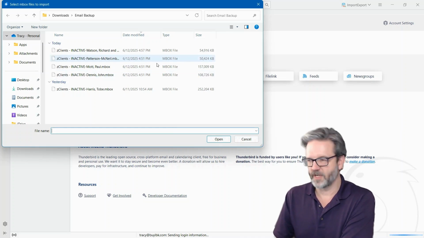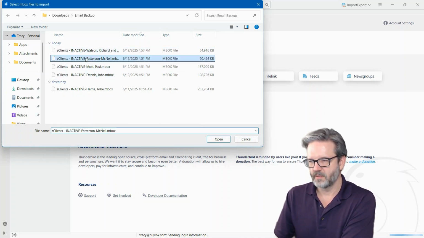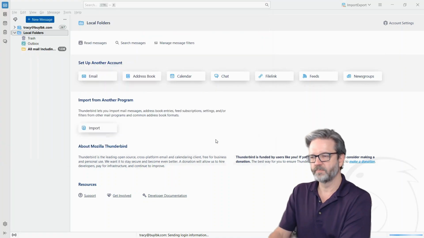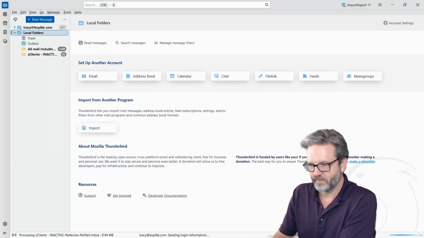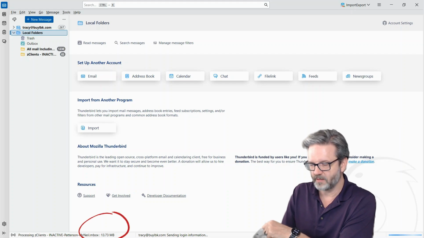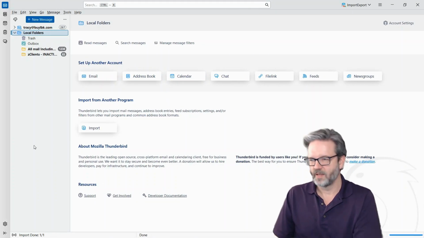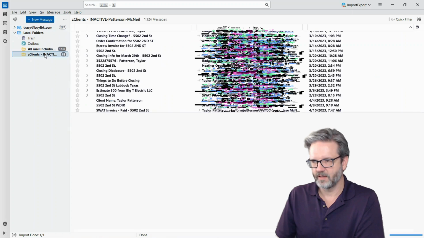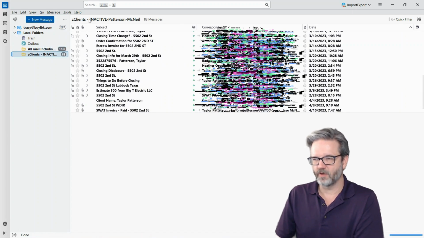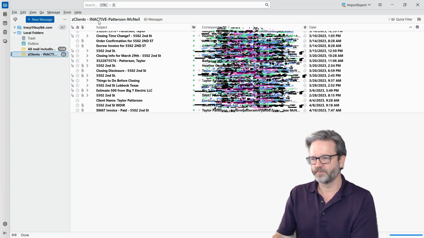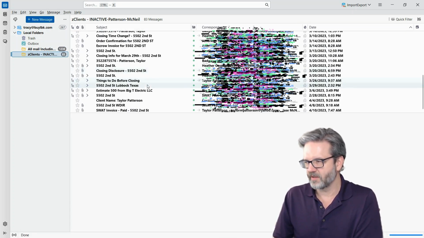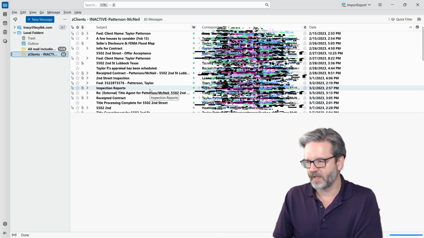Here are the conversations that I backed up. So let's get that one, Patterson McNeil. This is going to take a couple of minutes. If you look down at the bottom, you can see it restoring. And there we go, it's done. So let's click on that, and that was the name of my folder, zclients-inactive Patterson McNeil. And you can see these are the emails that I sent in that particular transaction.